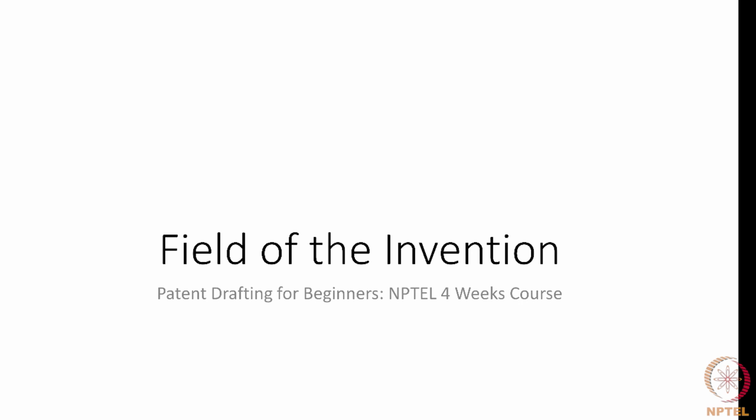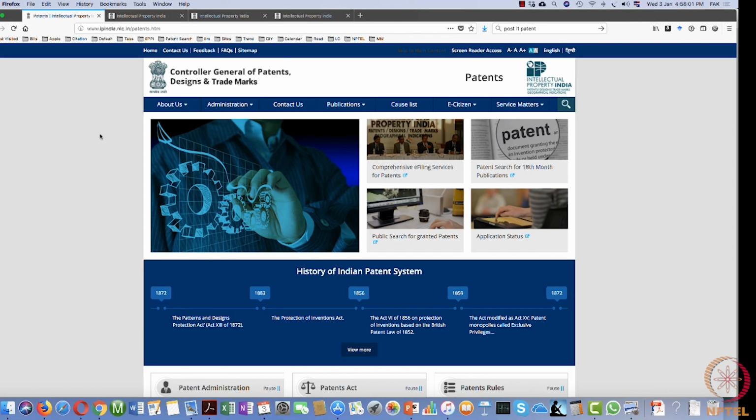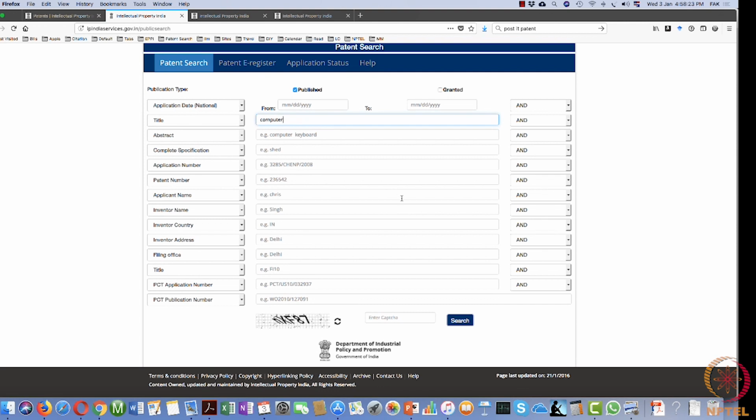Now, in the field of invention, we would like to show you how you could search for the patents in the Patent Office website and how the field of the invention is important in doing that search. If you come to the Patent Office website, you will find on the home page, under patents, there is a search where you can search for the published patent applications. If you click on this link, it will take you to a page which looks like this.